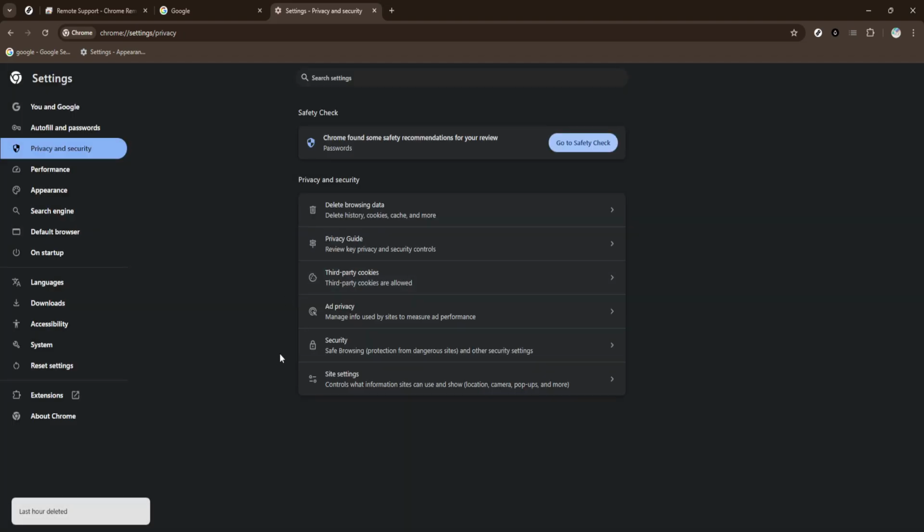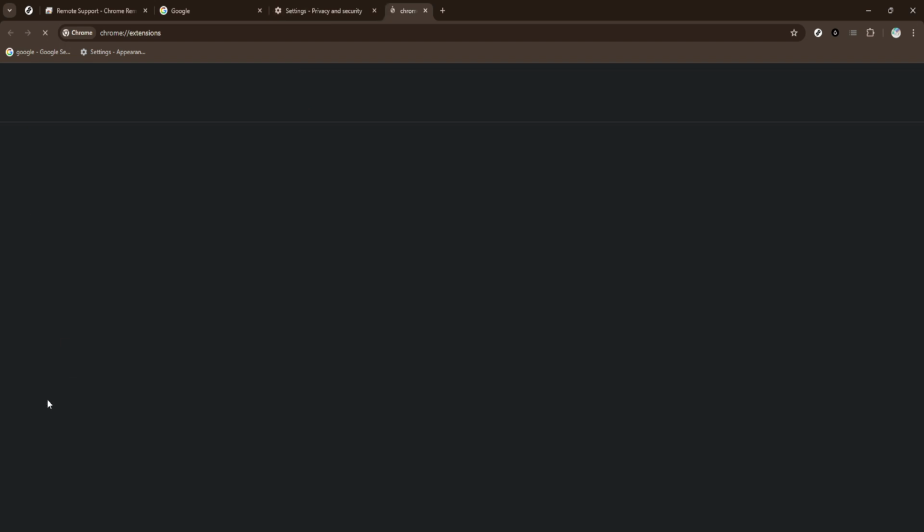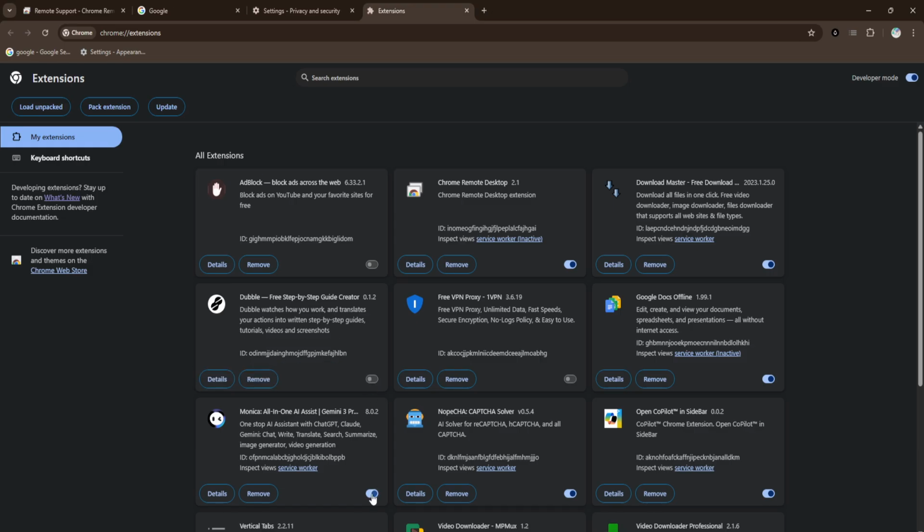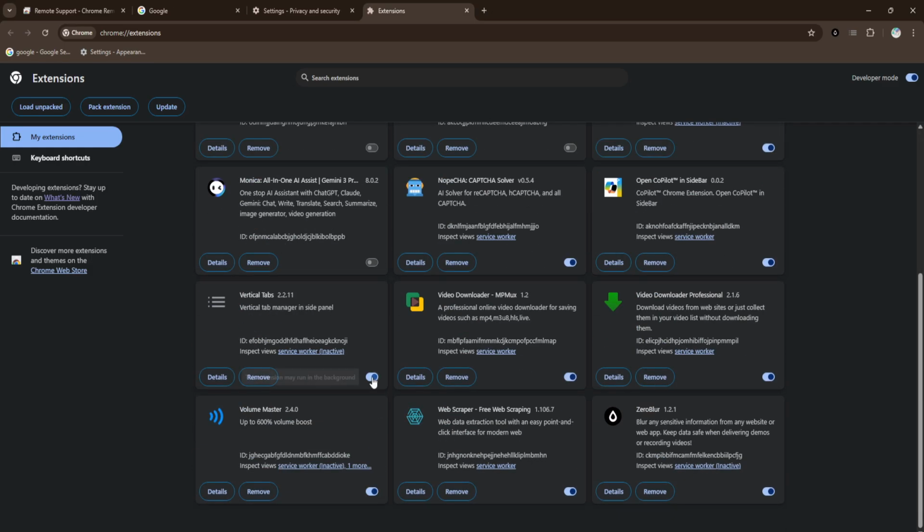Next, we'll look at your extensions. Still in Chrome, open the extensions page. You can get there from the menu or the toolbar if you see the puzzle icon. Once you're on the extensions page, turn off all extensions. There's usually a toggle for each one. Switch them off so everything is disabled.